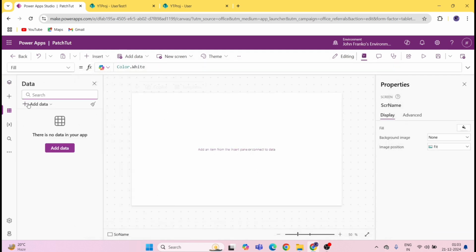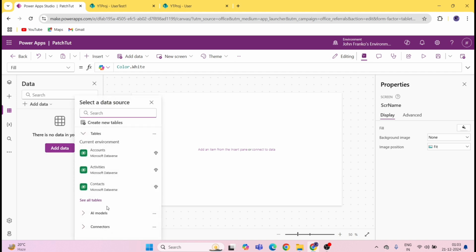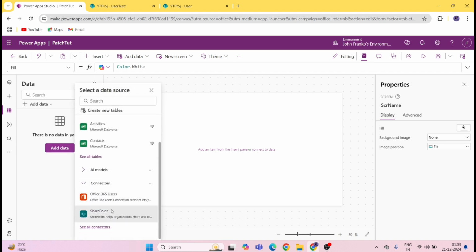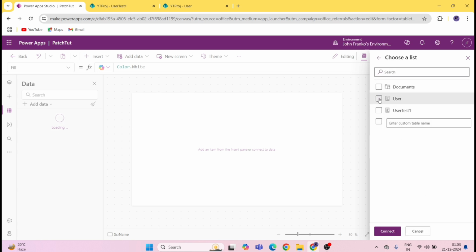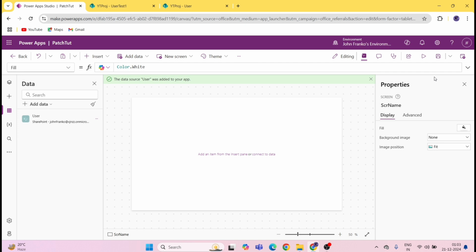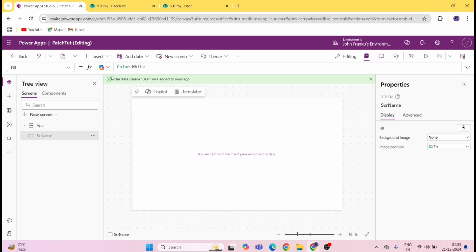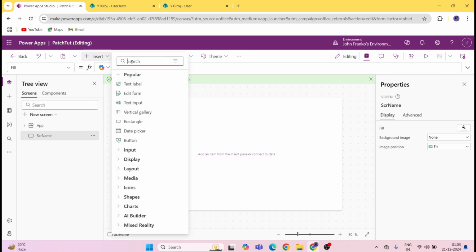We have it. I will add the connector, which is SharePoint, and I will add the list as well. This was the list, so I'll connect with this. We'll save it. I'll go to my screen and add a rectangle.